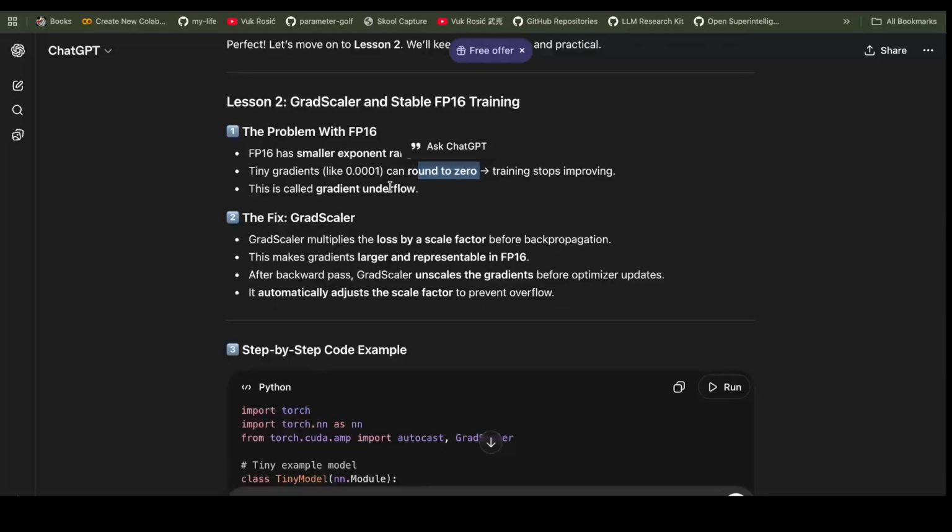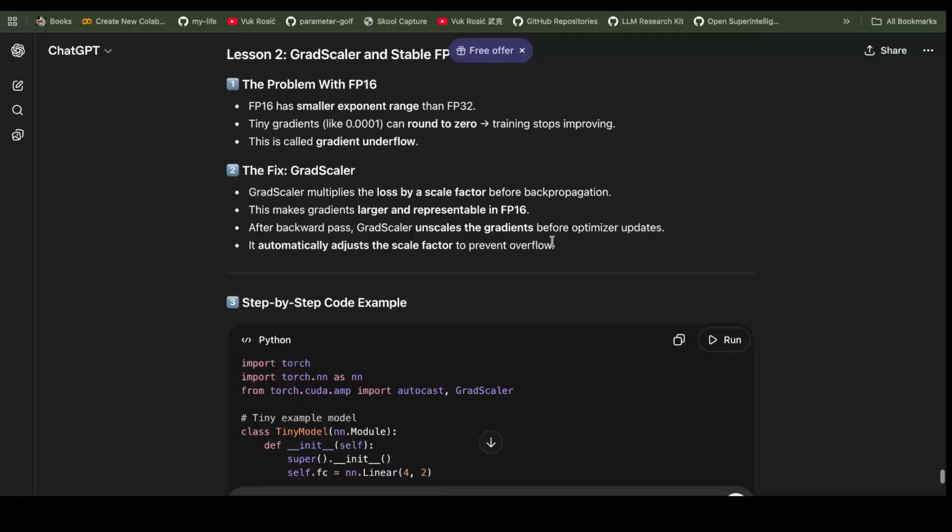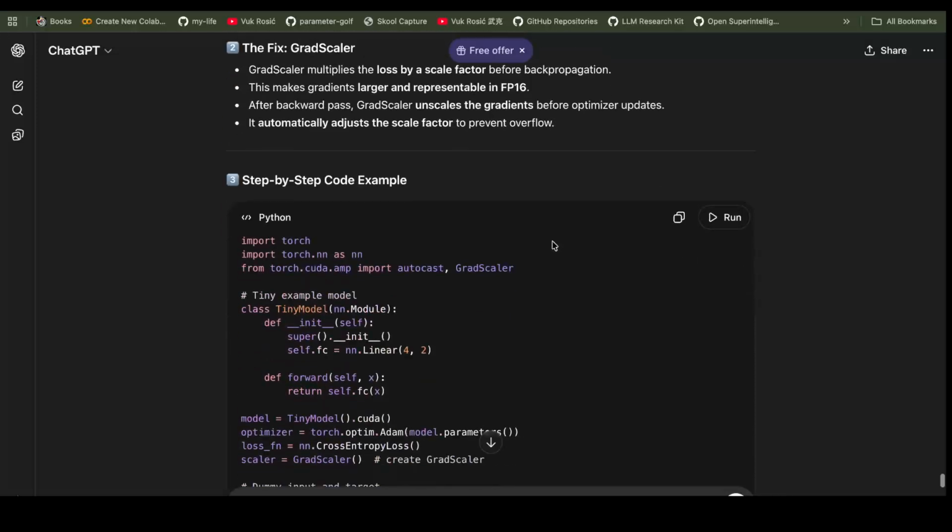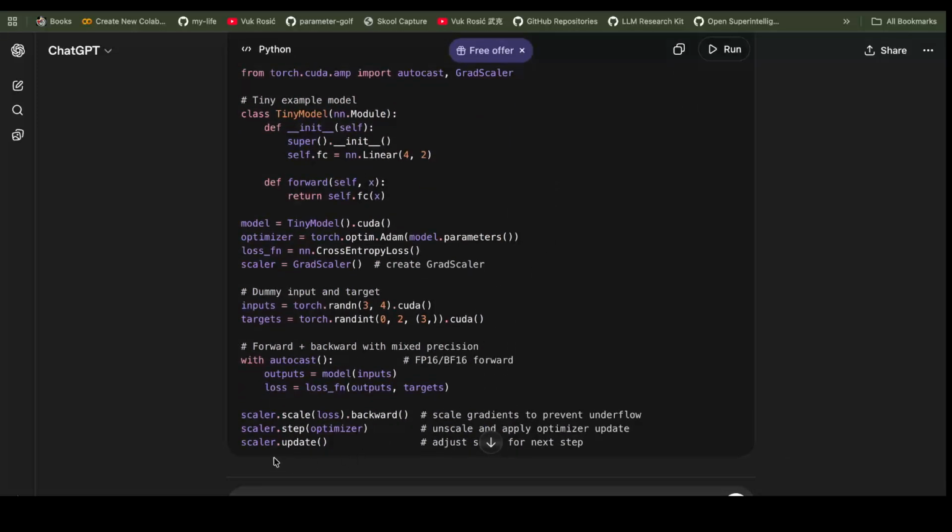So the solution to this gradient underflow is GradScaler. GradScaler multiplies the loss by a scale factor before. Let's take a look at the example here. Imagine you have numbers between 1 and -1, and some of them are 0.001, for example. GradScaler will scale them to, let's say, 10 to -10 or 100 to -100. And then this 0.001 will become maybe 0.1 or something that can be represented in FP16. So it will just stretch the whole range.